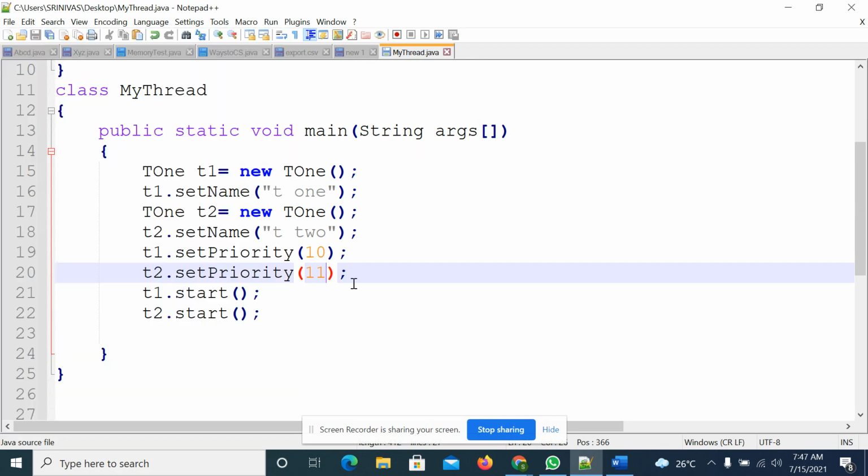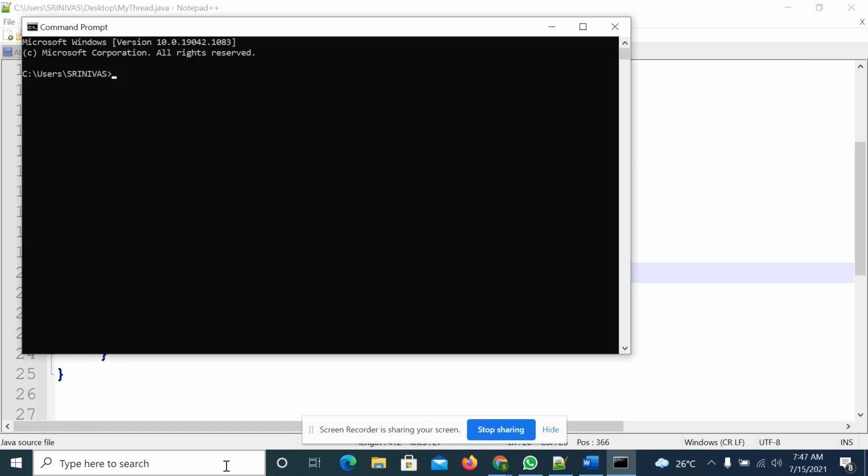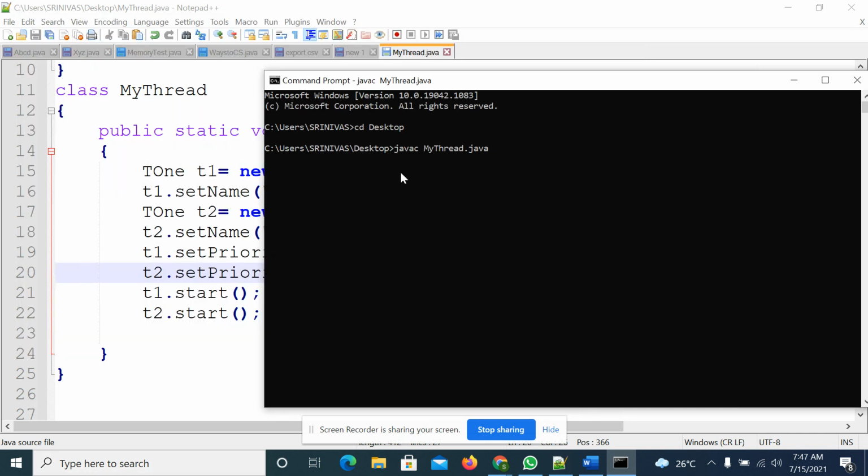So what will happen? Go to command prompt and try to compile it. MyThread.java. At compilation time, I didn't get any error. When I try to run it, I hope I saved the file.